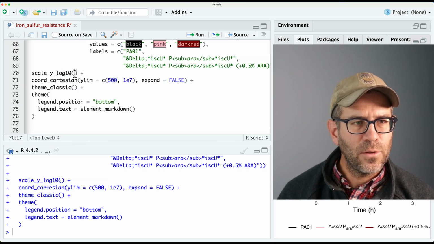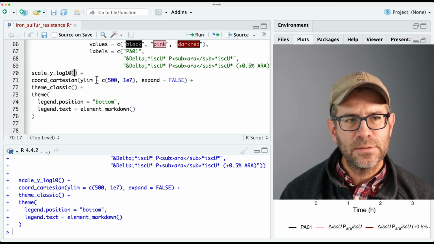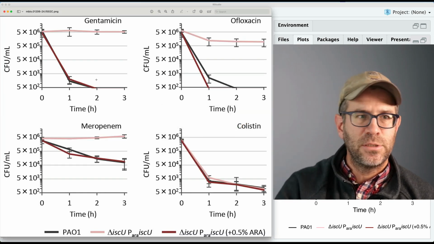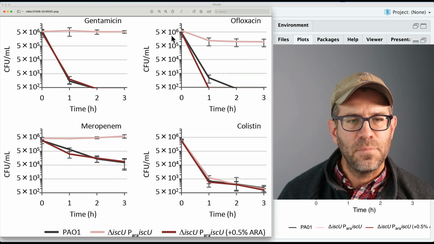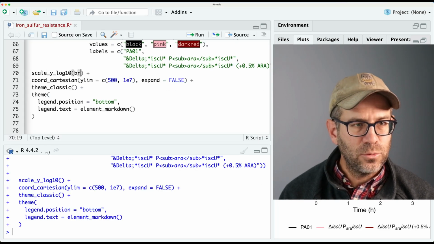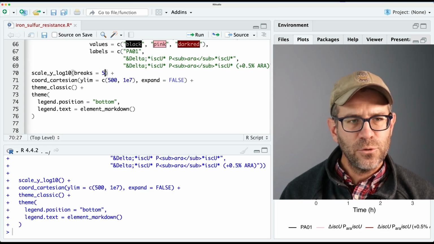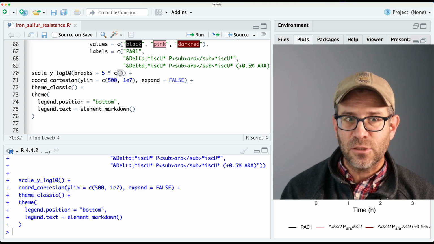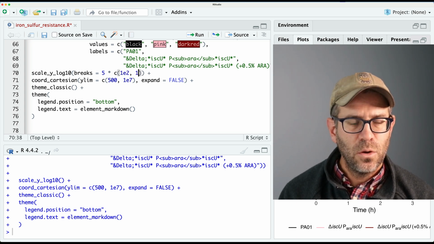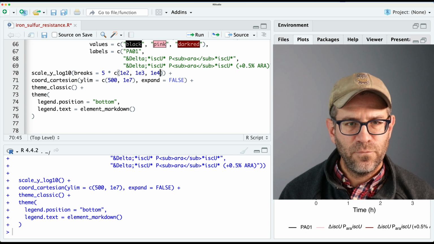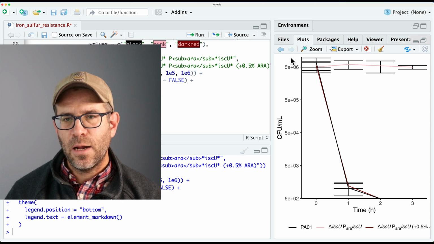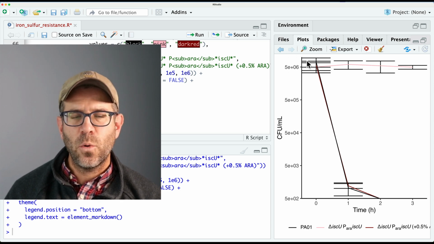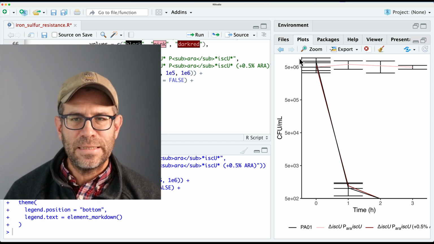The other thing that we can throw in here then are the breaks on the y-axis, the major tick marks, if you will. And so they go from 500 up to 5 million. And so we could do breaks equals. So I'm going to do 5 times, and I'll make a vector of values. So it'll be 1e2, 1e3, 1e4, 1e5, 1e6. And so now we see that we've got breaks on those increments and going up not quite to 1e to the 7.